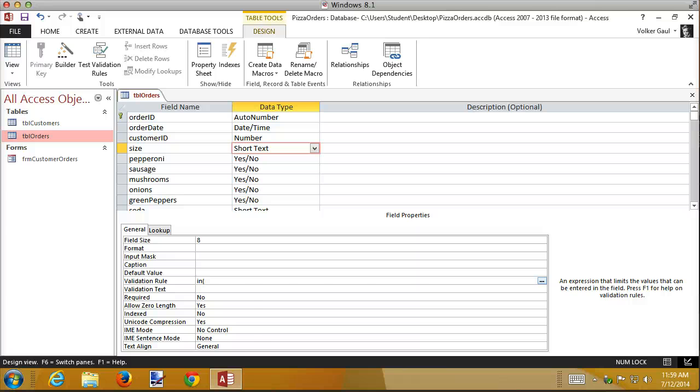And you don't even have to put quotes around. So I'm going to say large, medium, small, and personal, parentheses. And when I press tab, Access automatically puts the quotes around it.